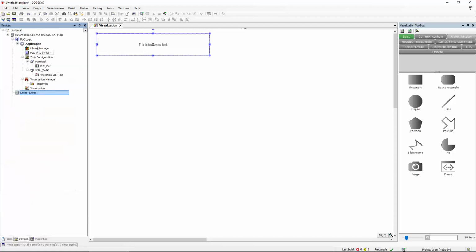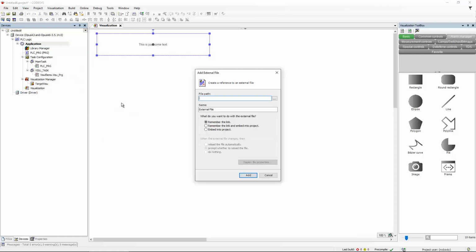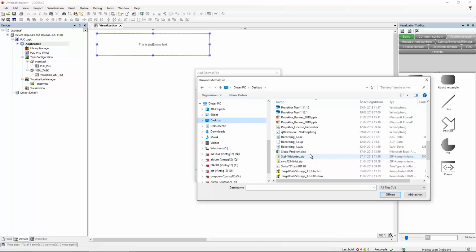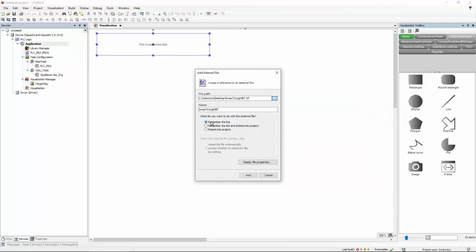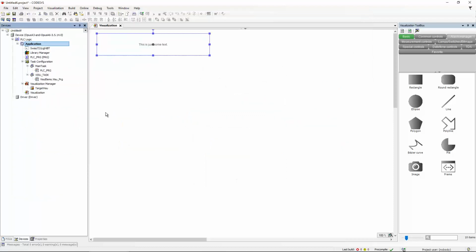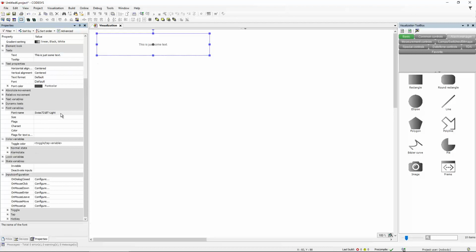So we go to devices tree, right click on application, add object, external file, and then we browse to the location of the font file. We embed it and click on add. So now we have the font file here and we have it written here, and this will ensure that this font will actually be used in this rectangle, or for the text in this rectangle on the device. So this is the proper way to bring fonts on the device and to use them.